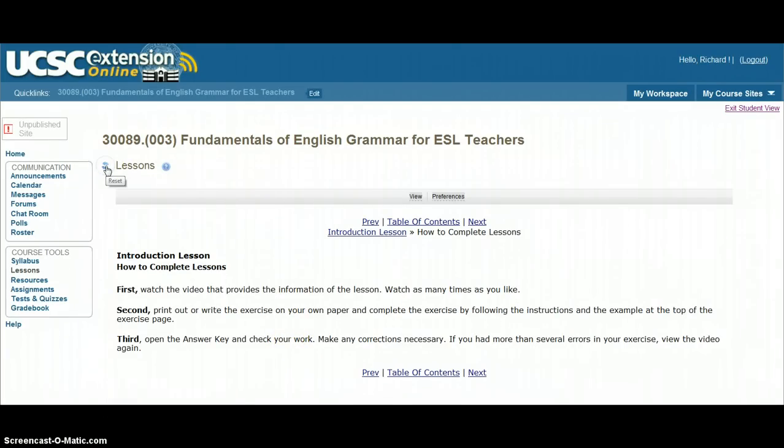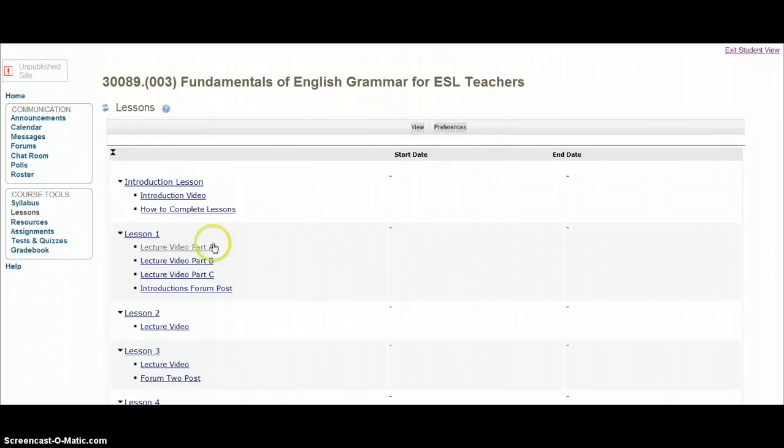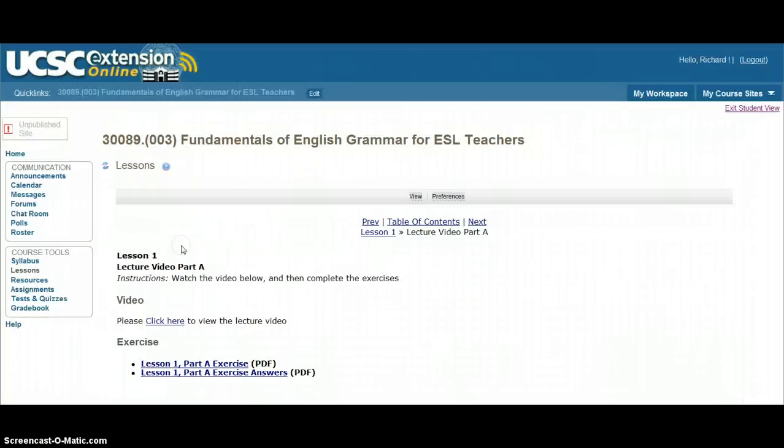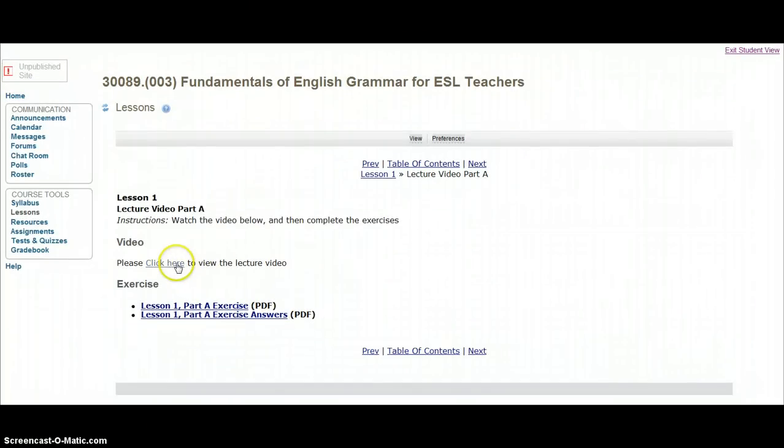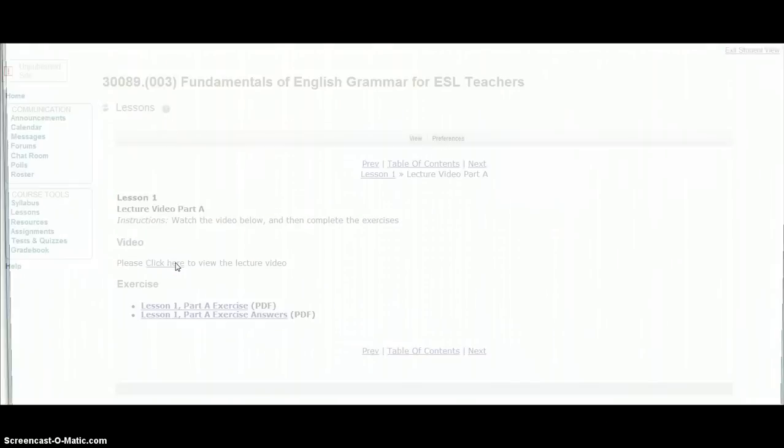Okay, let's see what else we have here now. So now we have lessons 1, and there's a video part A, video part B, video part C, and then the introduction forum post. But let's take a look at what the video looks like. Here's the video. You'd click here to watch the video. See, it loads up each time like this. Click to get it started.